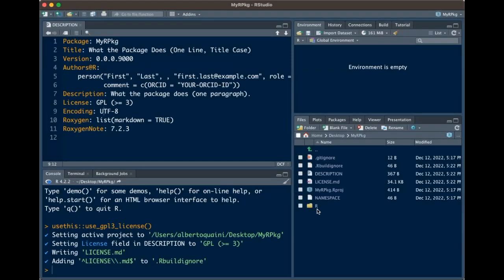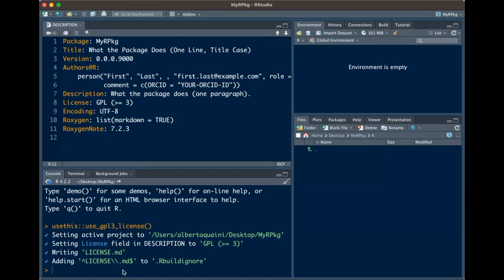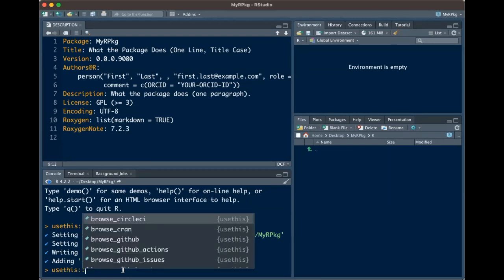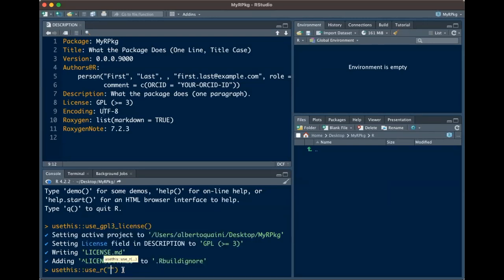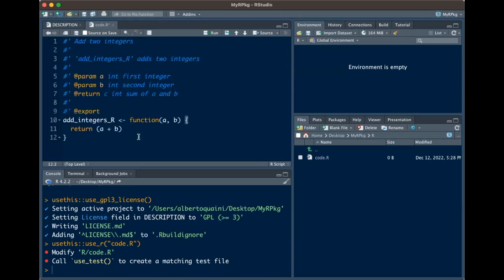Next, we are going to add some R code simply by navigating to the R folder, creating a new R script, or by typing use_r and providing a name, for instance, code.R, which will create the file code.R. And in here, we can paste this function that I created, which takes two inputs and produces the sum of the two inputs as a return value.